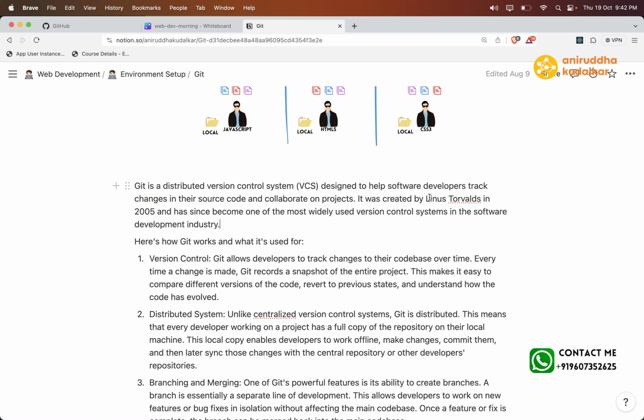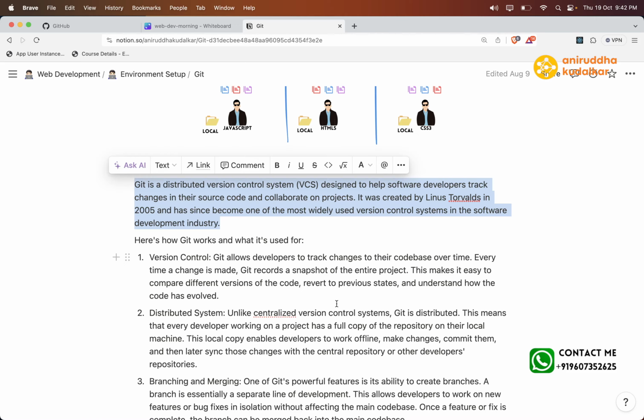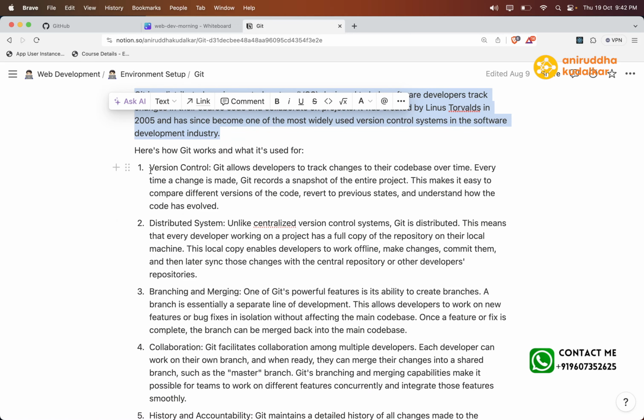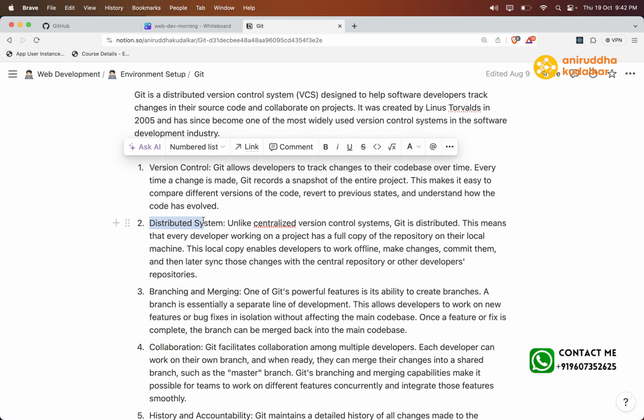It was developed by Linus Torvalds, the infamous computer engineer who developed the Linux operating system, in 2005, and has since become one of the most widely used version control systems in the software development industry. In the what? Software development industry. So almost everyone is using this thing. Now, what are the features of the Git version control system?